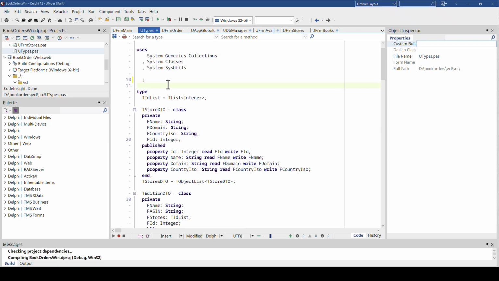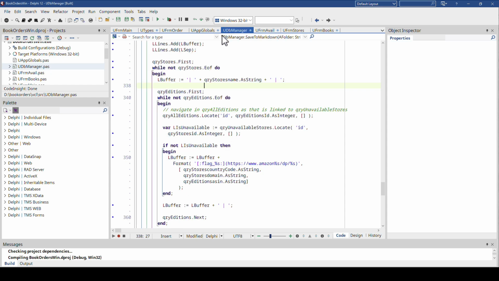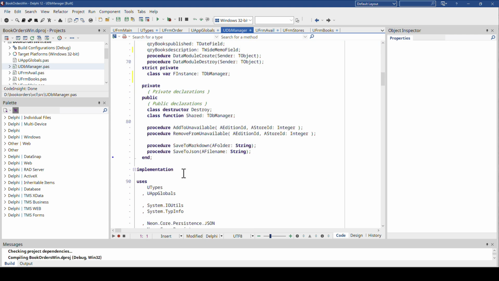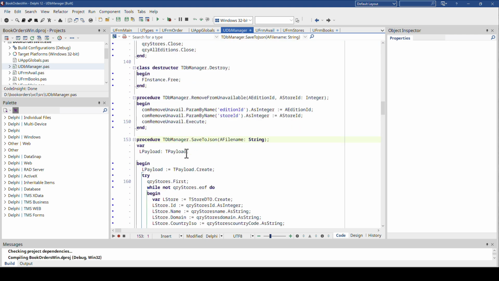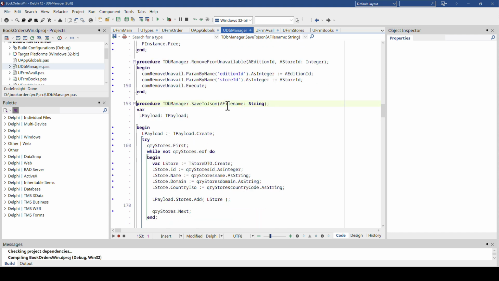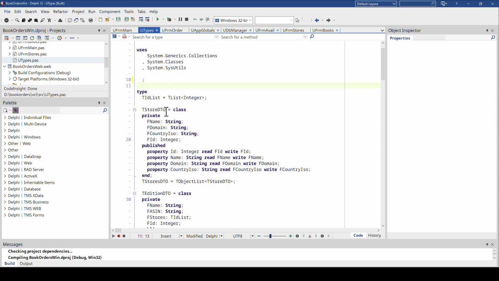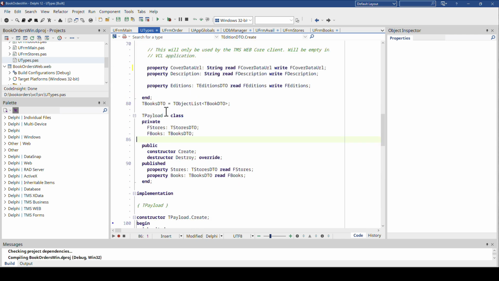So looking at the implementation for the JSON, again, I added it to the data module, not to its own file, SaveToJSON right here. In this case, we get a file name. We don't get a folder because it's only one file. We create the payload. The payload is what we've looked at. Just as a reminder, it's the class that stores the stores and the books, the two lists. So I create that class.